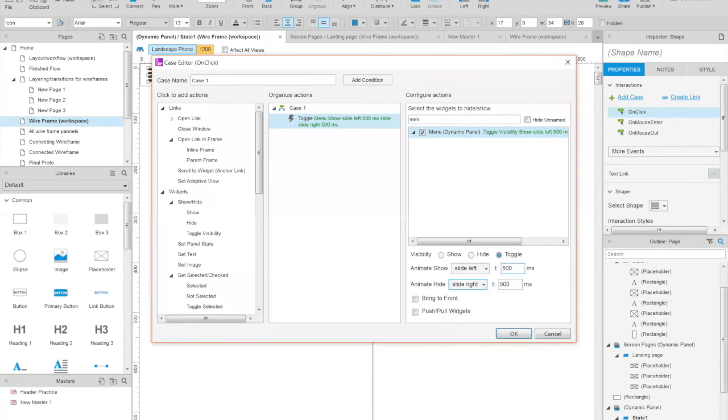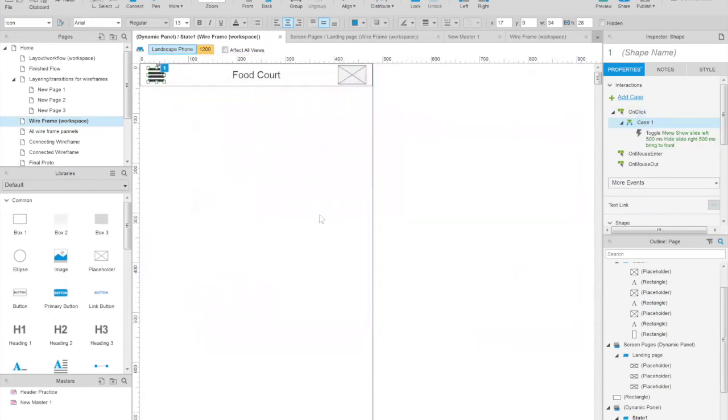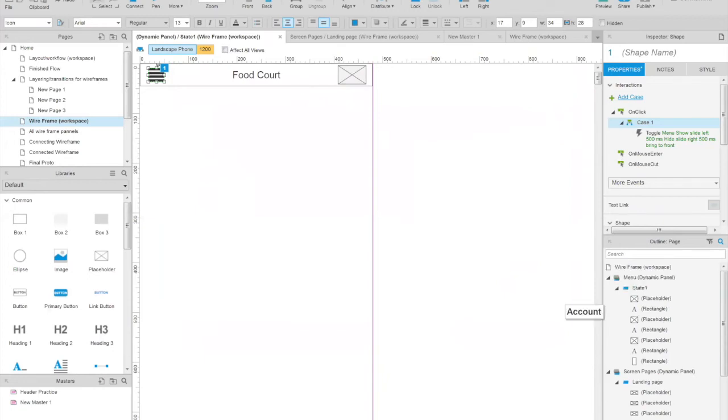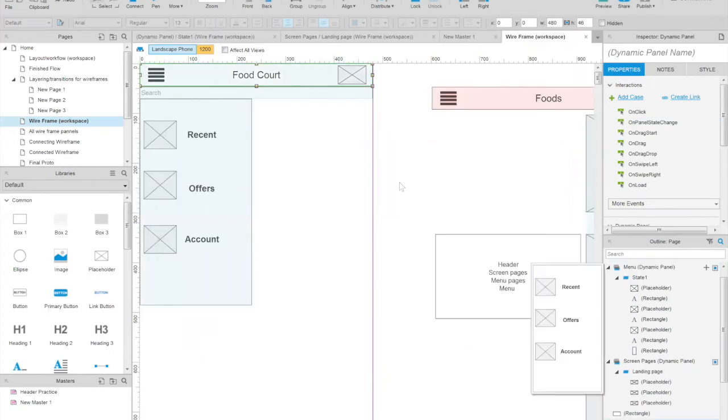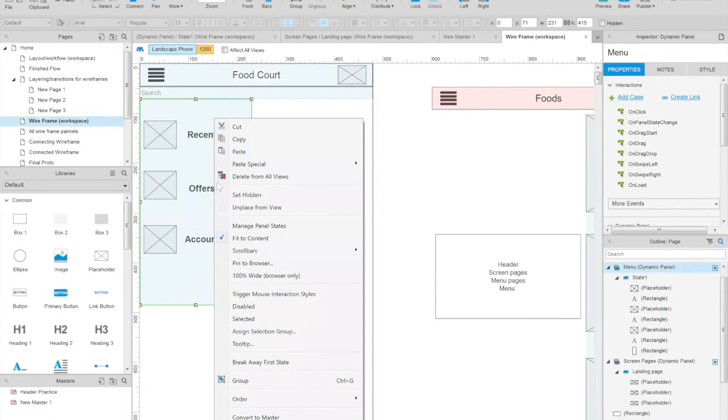And you can make that as long as you want, and then we're going to just hit bring to front in case any of the other objects interfere with it. It'll always pop it to the front. And we're just going to hit OK. And that was under our header state for our dynamic panel. So when we go back, we can right click on our menu dynamic panel and just go to set as hidden.